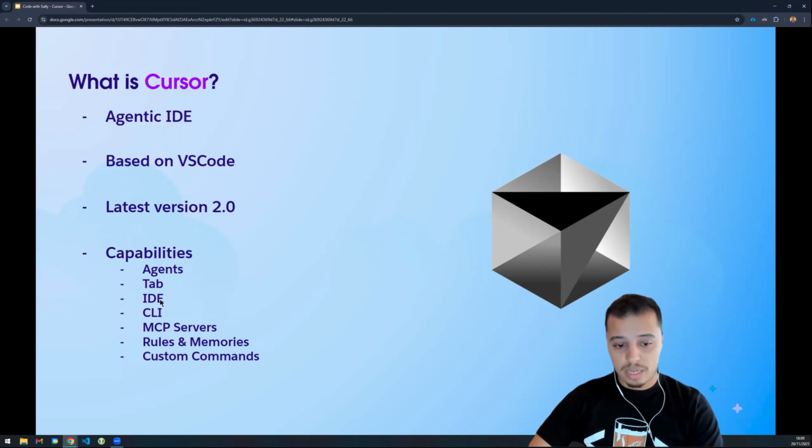It has native interaction within the IDE, like I said, because it's a fork of VS Code. It's not an extension that you need to install. It's a separate tool that you need to install. It also has integration with CLI. That means that you can use the LLM's capabilities within the terminal also.